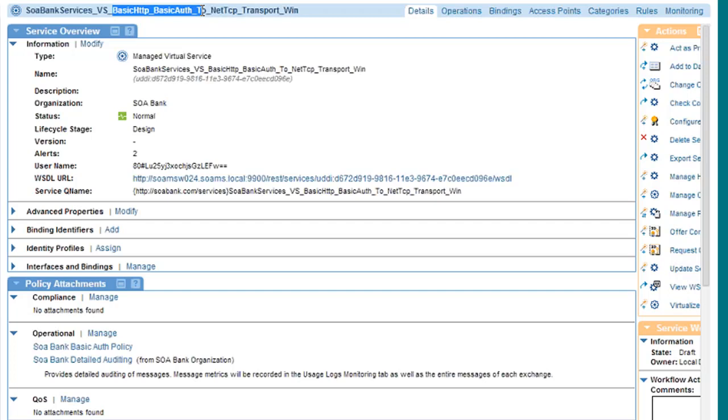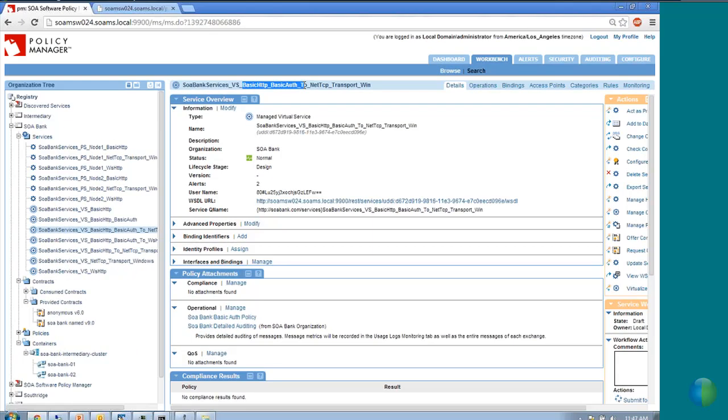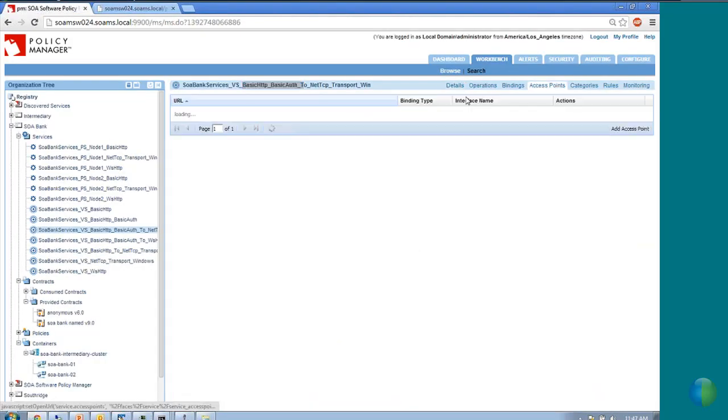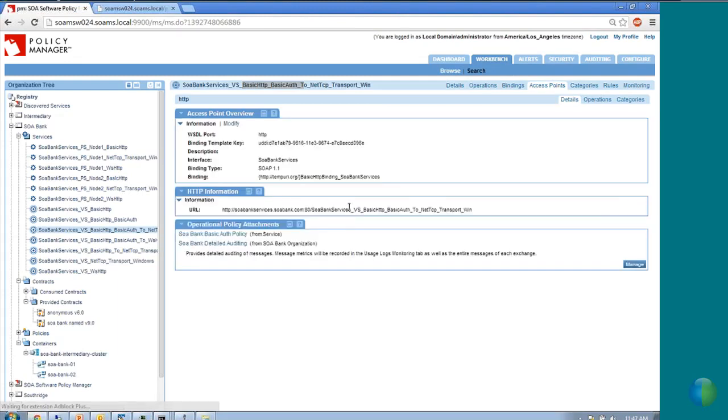So very, very cool. This is an example of mediation of multiple types. We have a security mediation here because we're going from Basic HTTP to Windows Security. We also have a protocol mediation because we're going from HTTP to NetTCP. So let's go back here. And what I want to do is get the address of this service so I can plug it in.